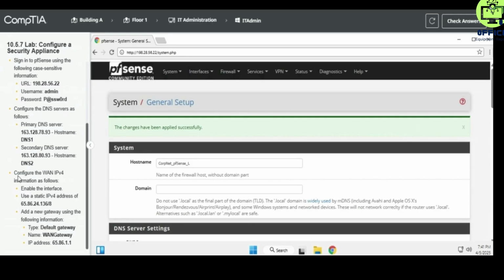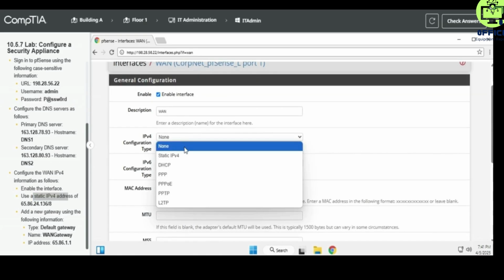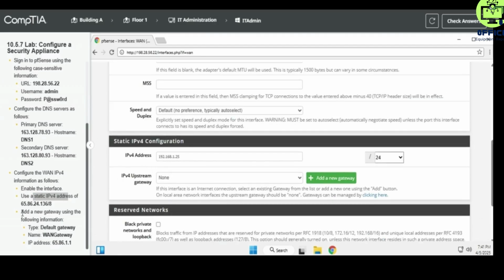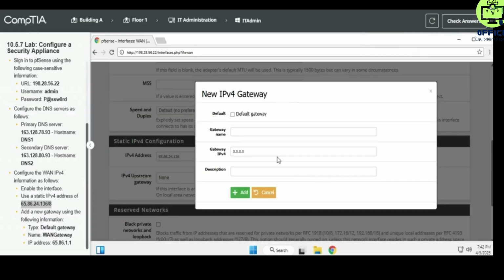And then we configure the WAN IPv4 information as follows. So we go to Interfaces and WAN, then enable interface, use the static IP address. Okay, so it's going to be static, and the address is going to be 65.86.24.136/8.